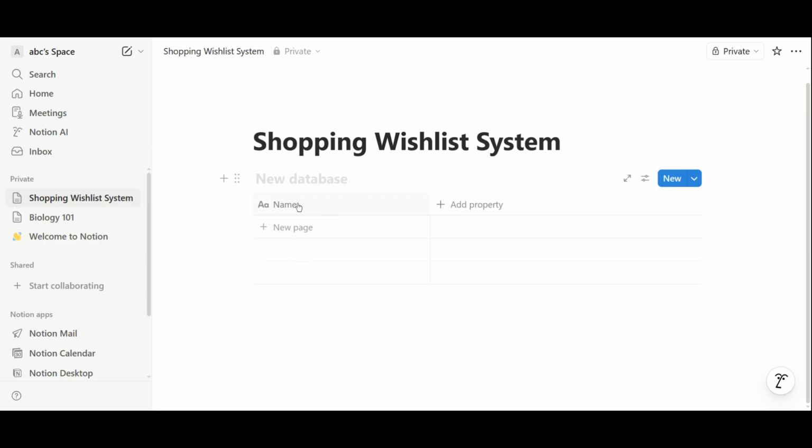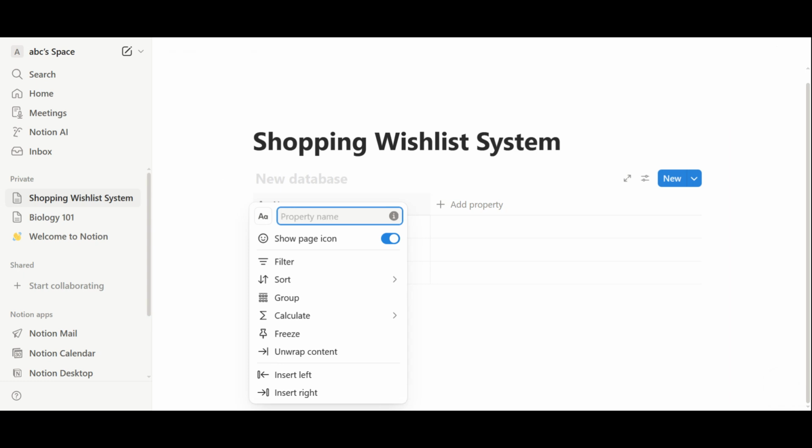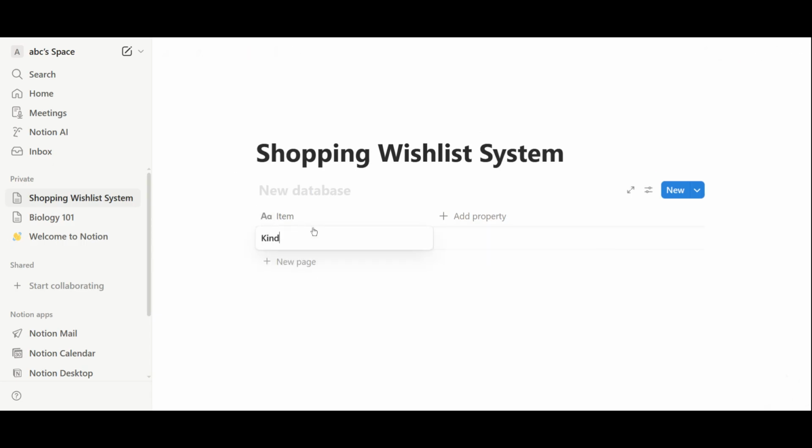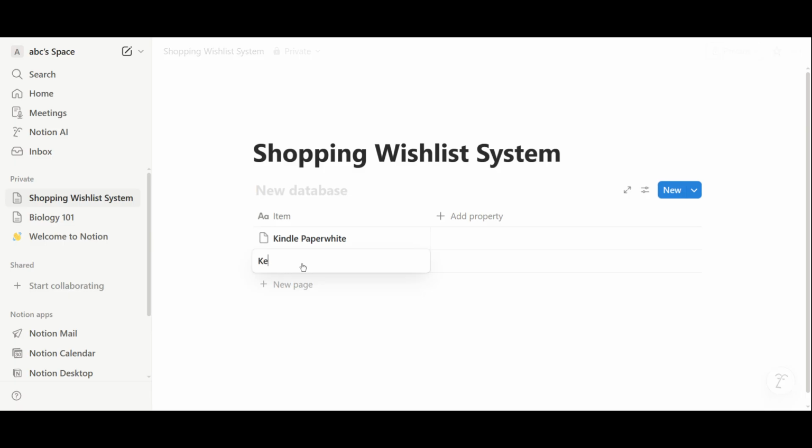Click into the column header and type Item. This column will store the names of the products you want to add to your wishlist. Under the Item column, click into the first row and type Kindle Paperwhite. This will be our first wishlist item. In the next row below, type Keyboard to add another product you're interested in buying.